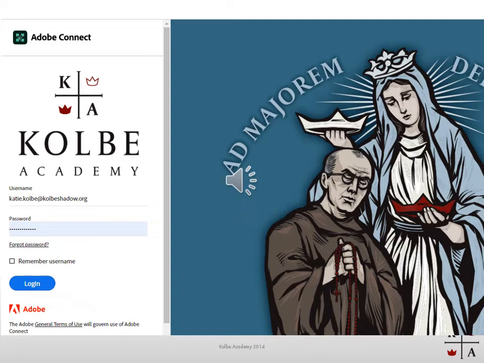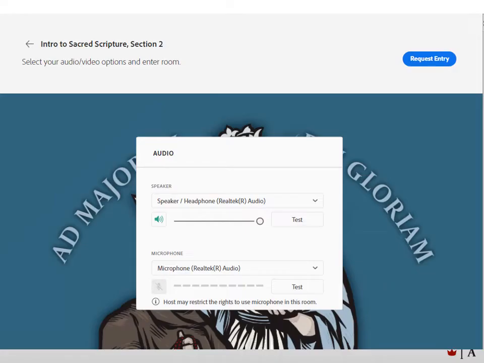This is what the login screen will look like when you are prompted to log into your first Shadow class. Put the username and password in and click Login. Once you've logged in using your credentials, you'll see a screen that allows you to test your audio and sometimes your webcam before you enter the room. Once you have tested your audio, click Request Entry to be let into the class. Please note that if you are shadowing an elementary online class, your webcam and audio rights may not be enabled upon entry into class.